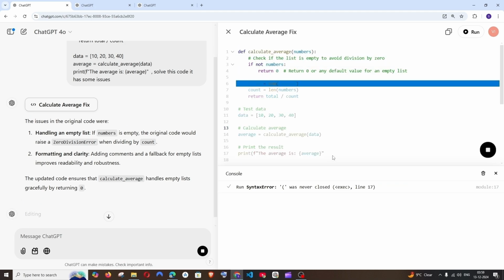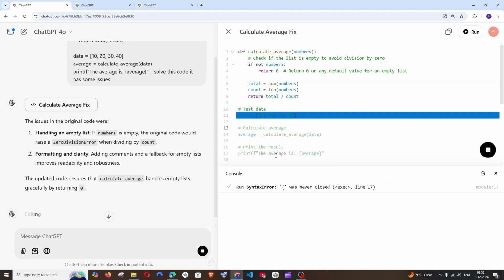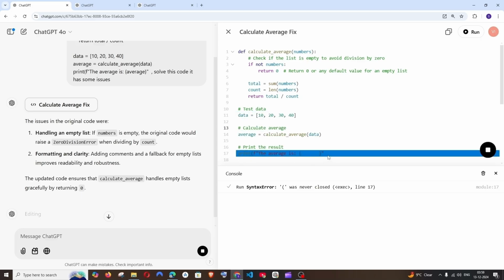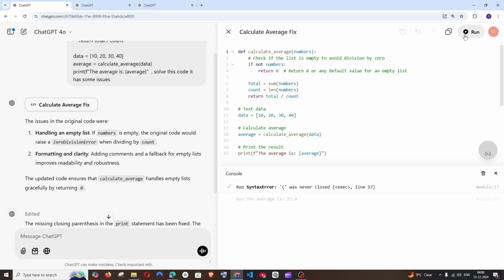It scans through each and every line and finally fixes the bug. So line number 17 has been resolved now. And again, if you run, you'll be getting the output. That's super handy. And another cool thing about this feature is it's so good at visualizing graphs, especially in Python.